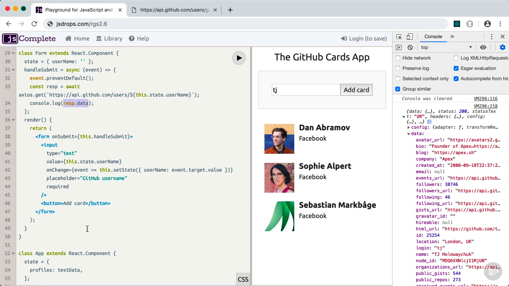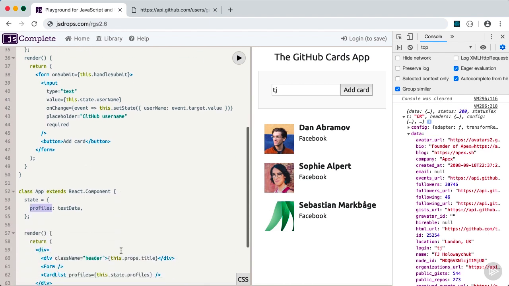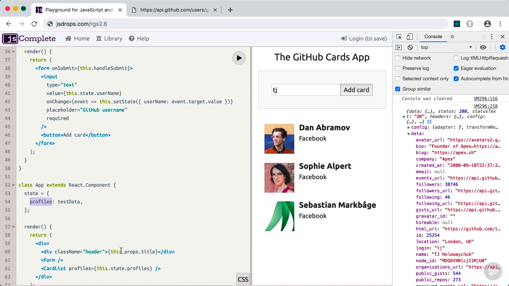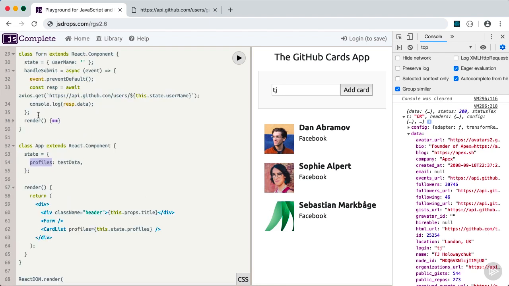Now, all we need to do next is append this data object that we get from the API to the profiles array that we have on the app state. And when we do that, React will re-render the app component and show the new GitHub profile. However, this form component can't access the profiles state elements directly here because React components have a one-way flow of data and a component can't change the state of its parent.